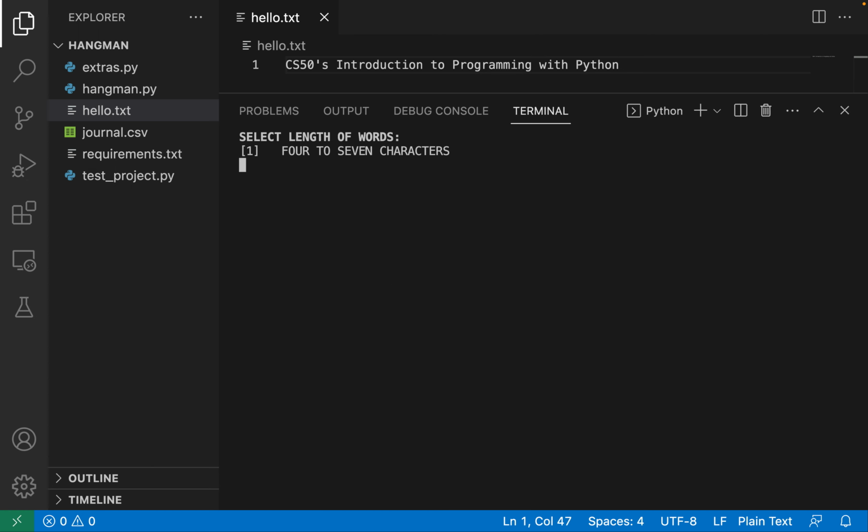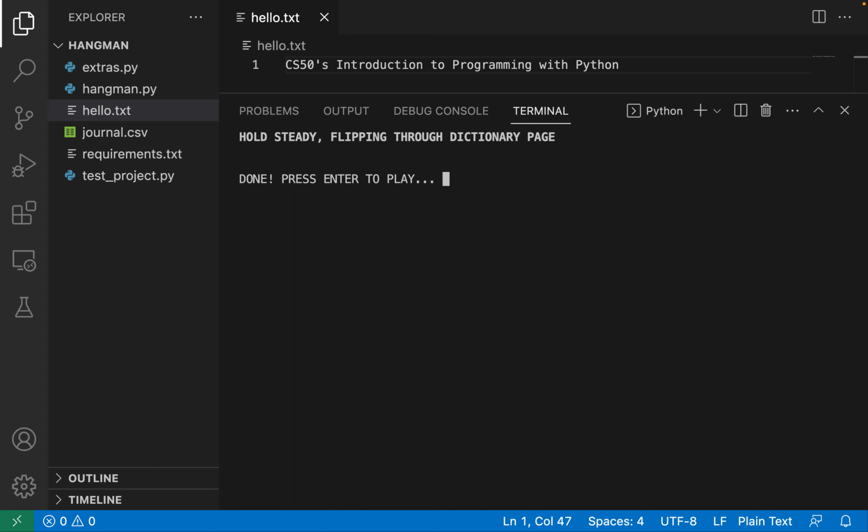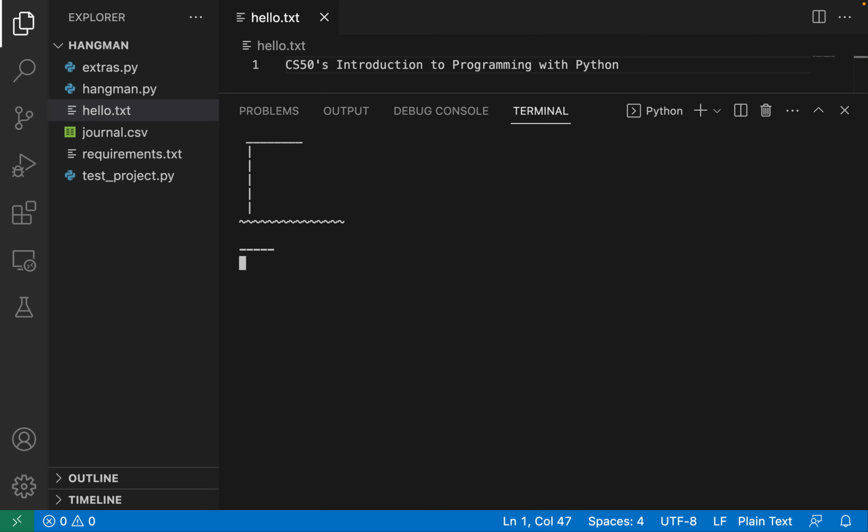We're going to press enter to start the game, and we can pick the length of the words. We're going to go with shorter words today and simple nouns, not names. Now we're going to receive the words using the API. We're going to press enter to play. That's the first word, but we're going to pretend we haven't seen it. And we're going to start making our guesses.